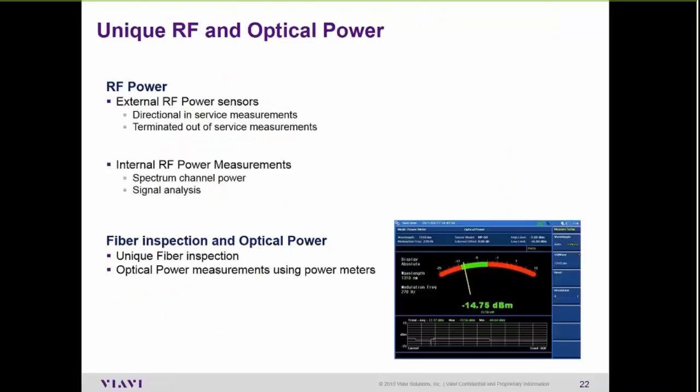So how do we actually use the power meters? So there's a couple different types here. So we have an external RF power sensor that basically plugs in either to the USB port of your test set, or we also provided software where you can run that particular power sensor off your laptop. It has a slightly different user interface. Today I'm going to focus on the test set interface. And the power sensor that came with your kit is a directional in-service measurement. You can also purchase separately terminated out-of-service measurements.